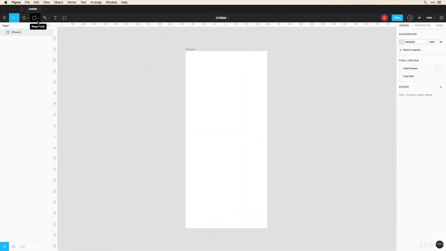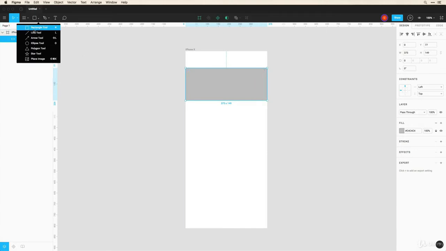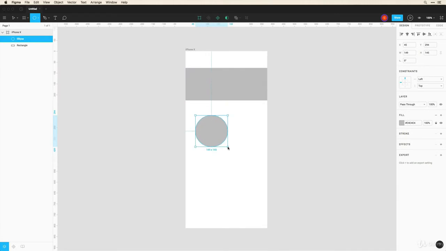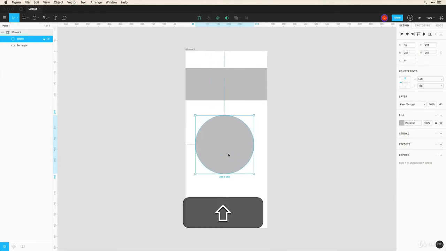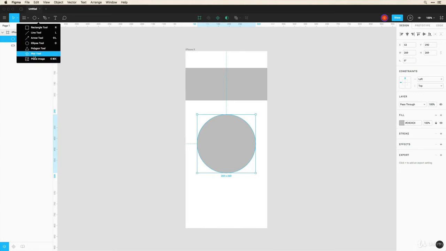Now I want to create a few shapes. So here's where you'll find your shapes. I can quickly draw some rectangles here. And if I click on this drop down arrow, I have more shape options. So here I can draw an ellipse and I can hold down shift to constrain this proportionately. And I'll just drag this around. And we have a few of these other ones, star tool, polygon, ellipse. I'll just place these ones for now.